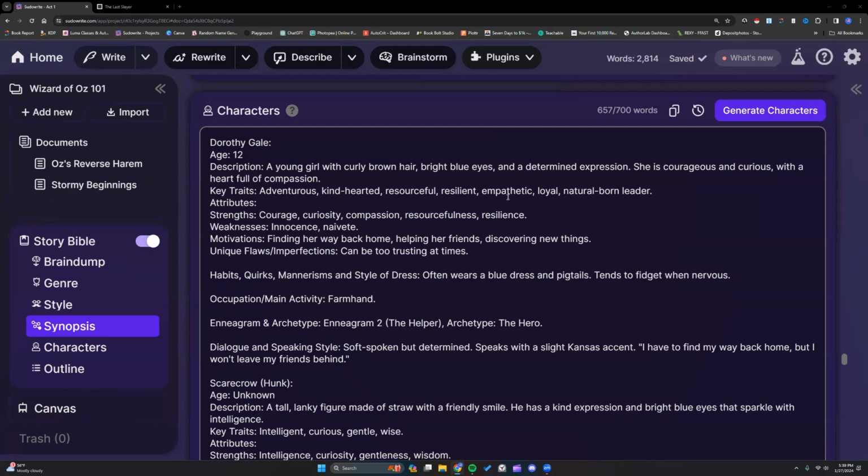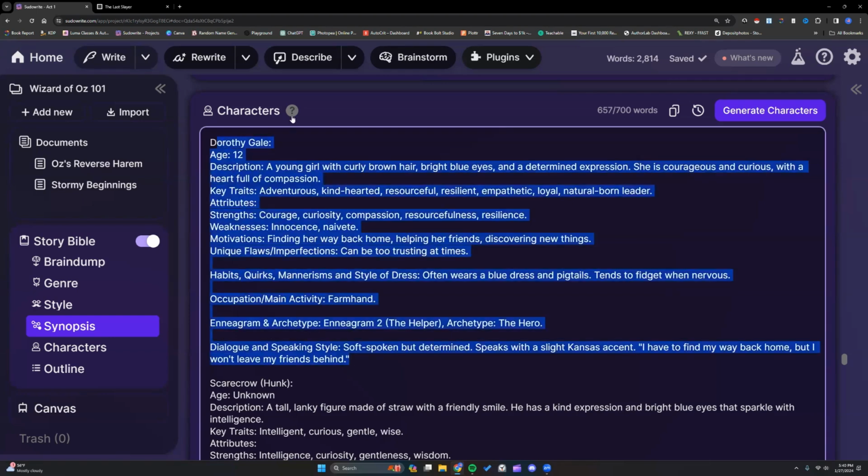I will say, and I think Tabby covered this as well, you don't need the physical descriptions like in chapter 3. Once you've introduced that character, the reader knows what they look like. Take out the physical descriptions. Otherwise, the AI is constantly going to be mentioning her curly brown hair and bright blue eyes and a determined expression.